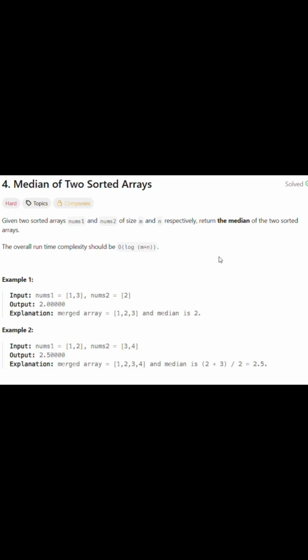So let me try to solve another question today. The second question for day 5 is median of two sorted arrays. Given two sorted arrays nums1 and nums2 of size m and n respectively, return the median of the two sorted arrays. The overall runtime complexity should be O(log(m + n)).